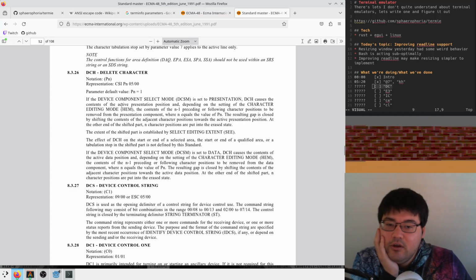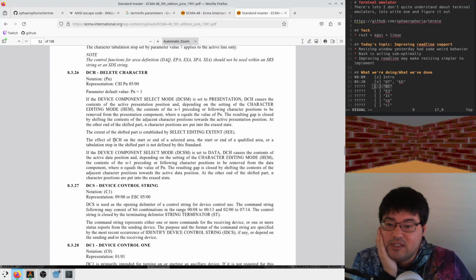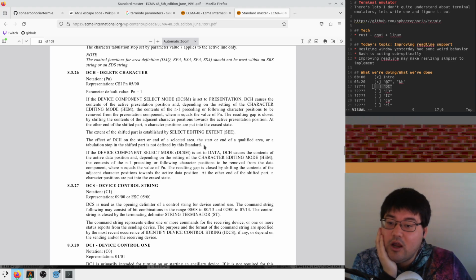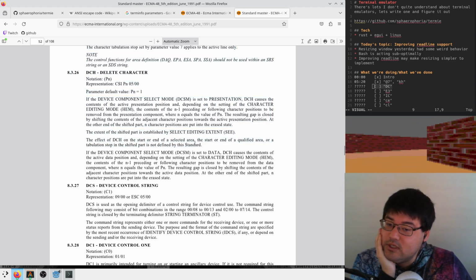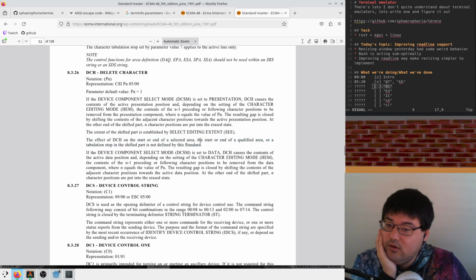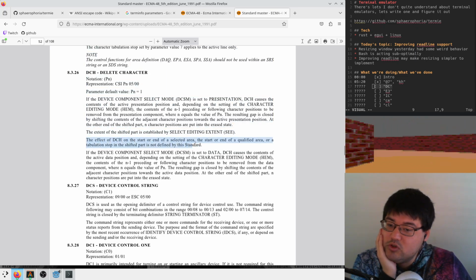Let's see. The effect of DCH on the start or end of a selected area, the start or end of a qualified area, or a tabulation stop in the shift part is not defined by this standard. Oh, interesting. So we get to choose the behavior here.